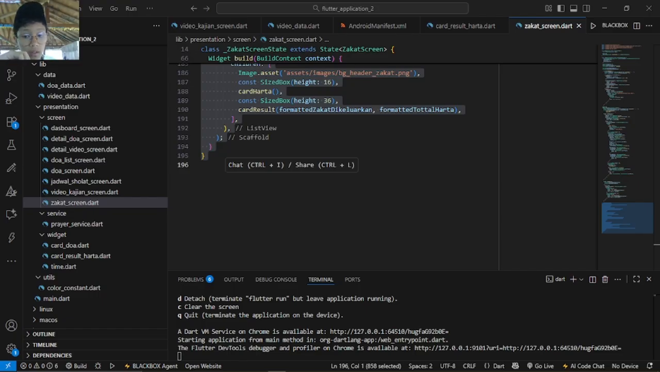If not, it means your wealth hasn't reached the zakat limit, so you can show a warning bar to the user. Here, everything is native, and the format shows in Indonesian rupiah.